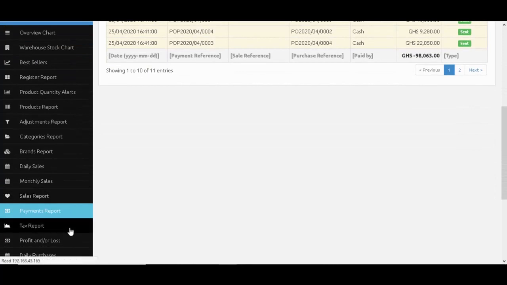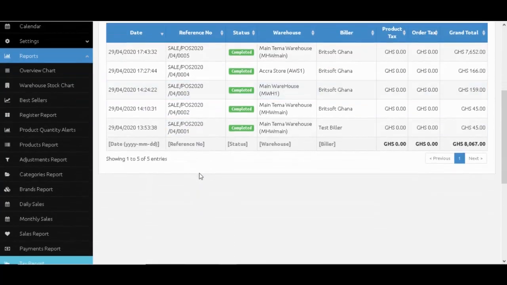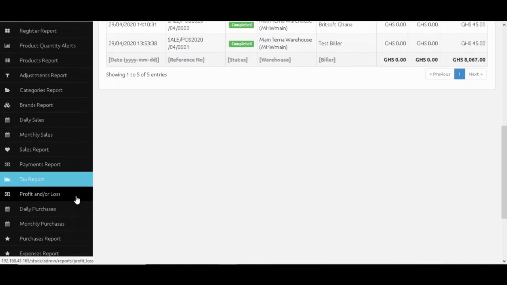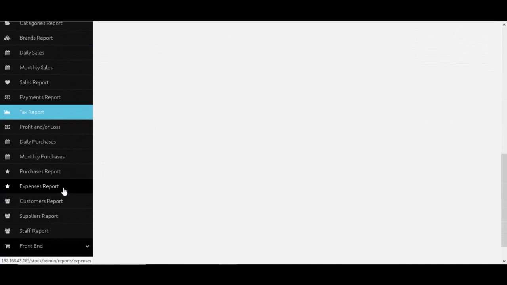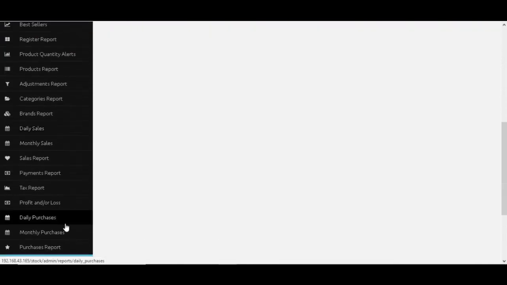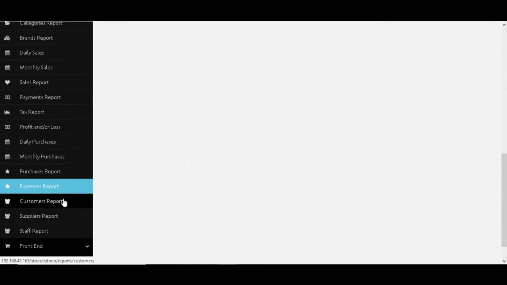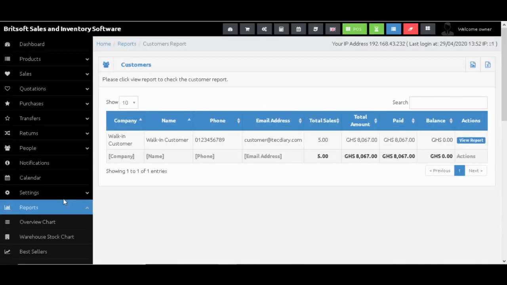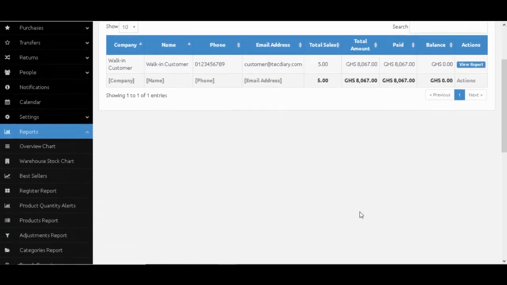So here you have tax reports as well that you can prepare and make available. So here you also have your expenses reports. These are petty expenses that you want to keep track of. And then down there you have customer reports. So if you have particular customers that purchase certain items from you, you can keep reports of them over here.